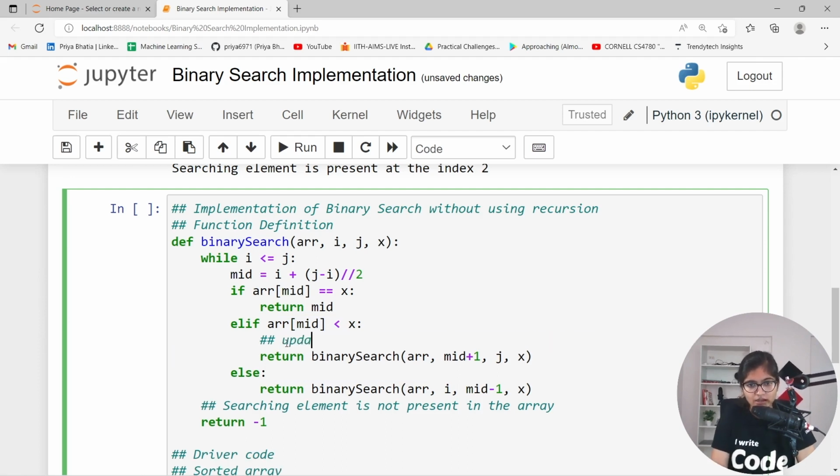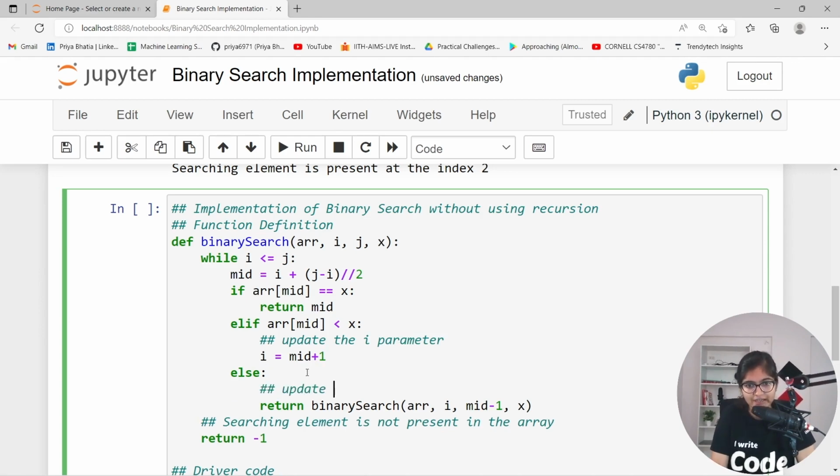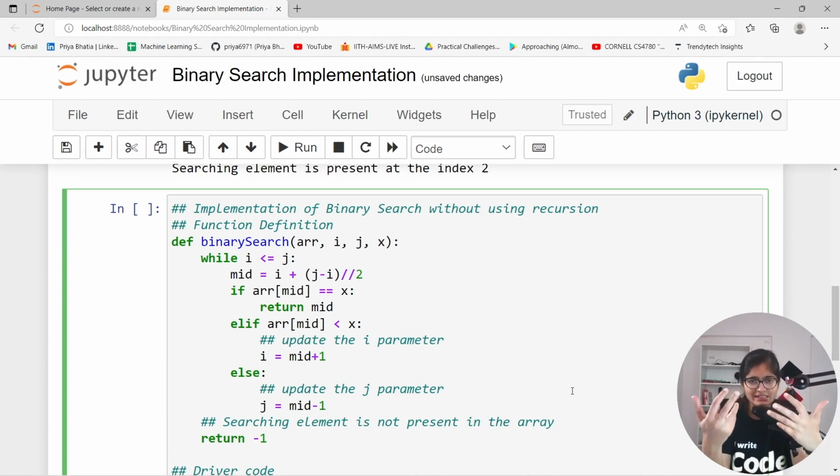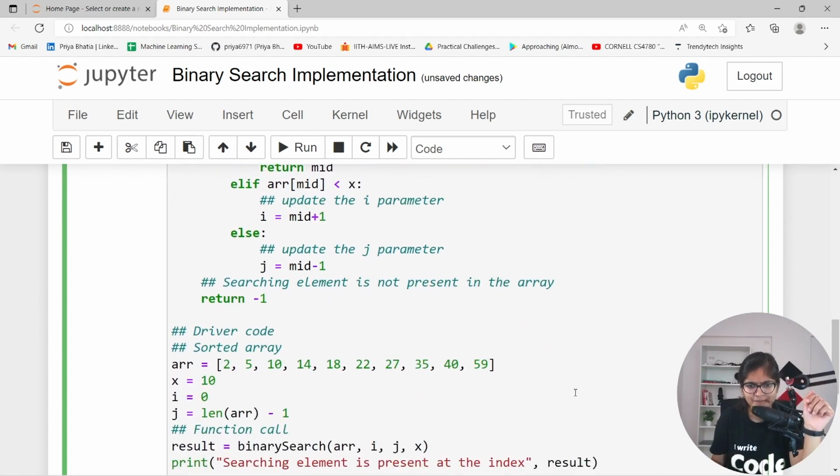we will try to update the i parameter by saying that the value of i should be equal to mid plus 1. Similarly, in the else part, we can simply update the j parameter by saying that the value of j is equal to mid minus 1, because that is what is required. Whether you are calling the same function again, or you are changing the parameter, the actual thing happening is the same, right? Okay, if I do it like this, I think it's making sense.